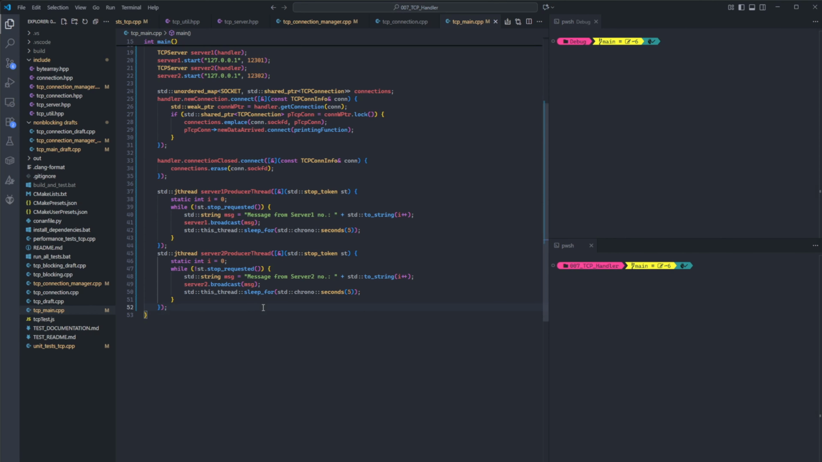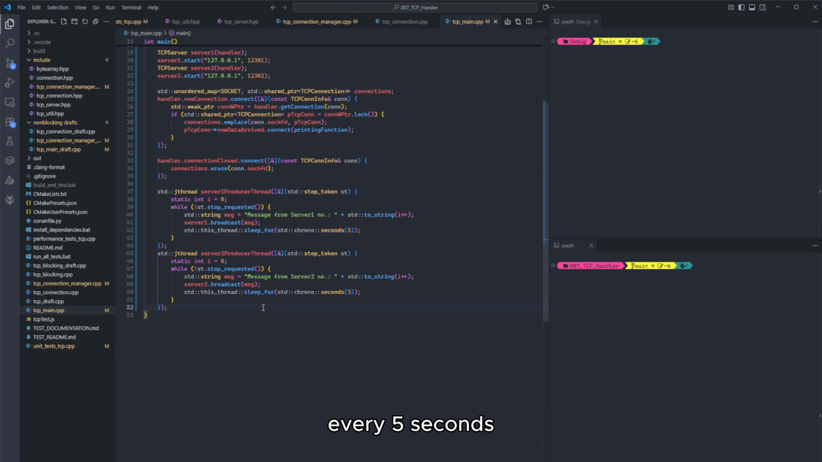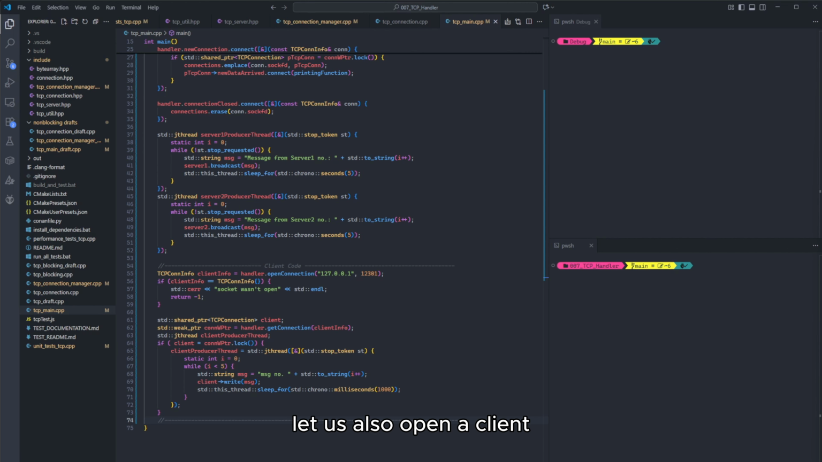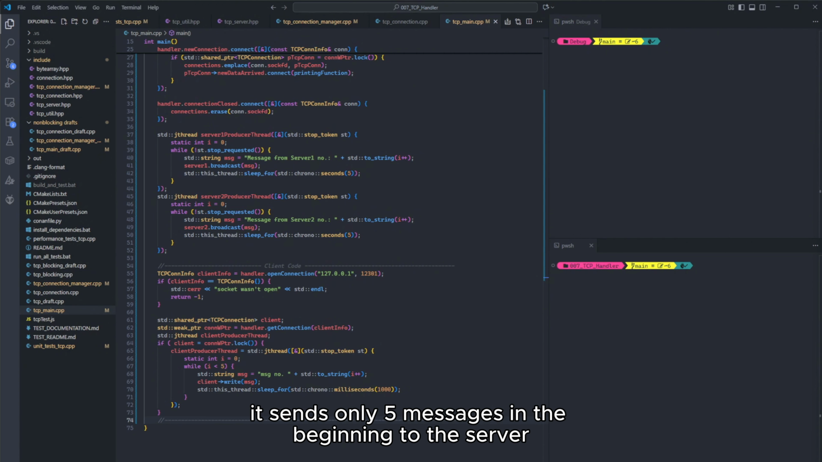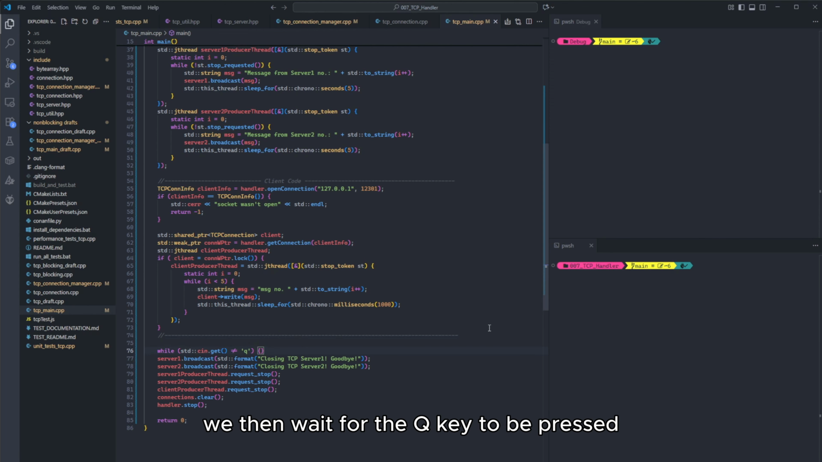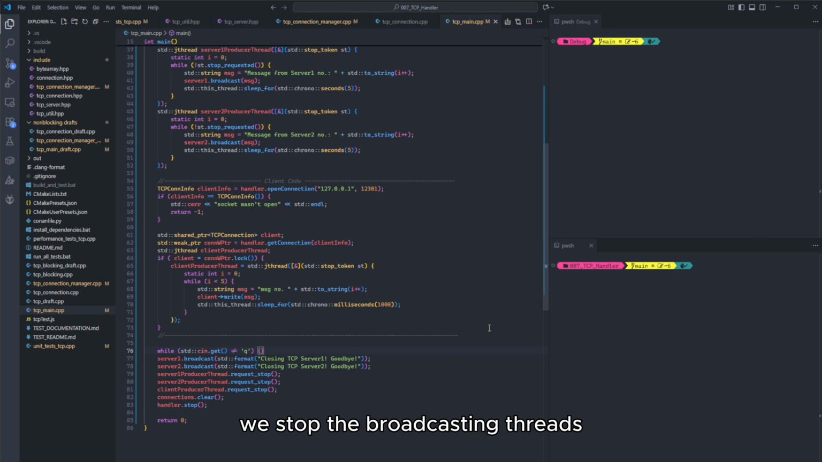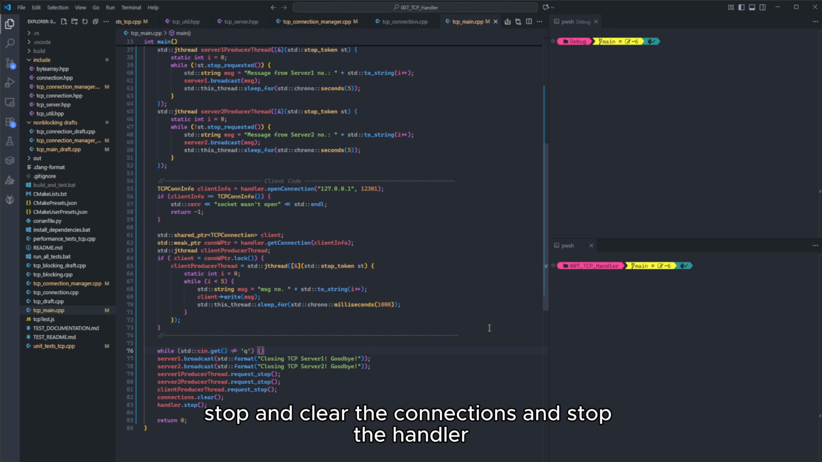Afterwards, I start producing threads for each server that broadcast a message for their respective clients every 5 seconds. Let us also open a client that connects to the first server in this app as well. It sends only 5 messages in the beginning to the server every second. We then wait for the Q key to be pressed on the main thread. Once that is pressed, we broadcast messages that we are going to close the connection. We stop the broadcasting threads, stop and clear the connections, and stop the handler.